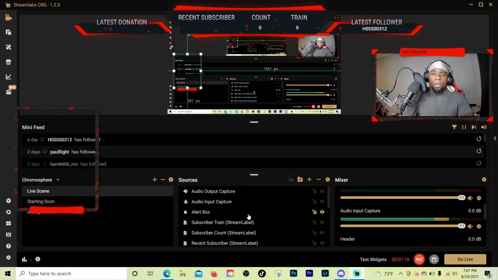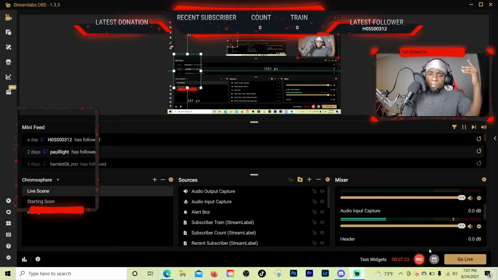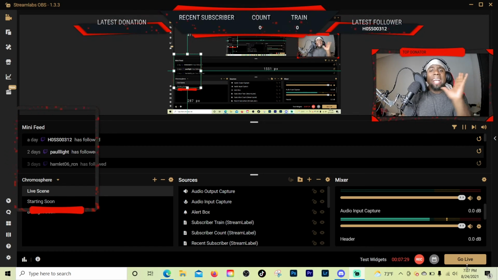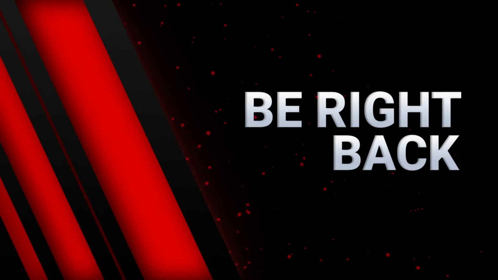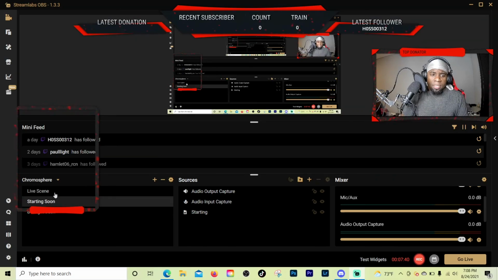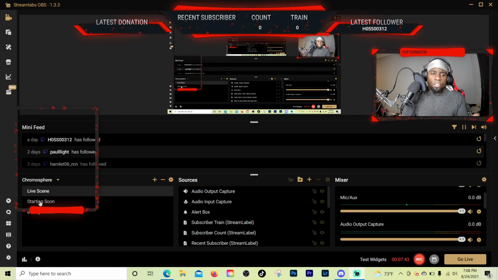Once you're ready to go, have everything set, get your game set up, and then you can hit live. Now, as a little bonus section, you can also have a starting screen and a be right back screen. But if you're starting out, you don't need those; they're for later on. There are debates saying most people's followers don't really like that, but it's a preference thing.